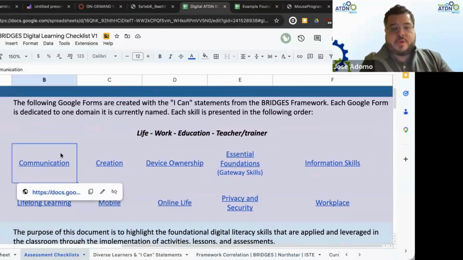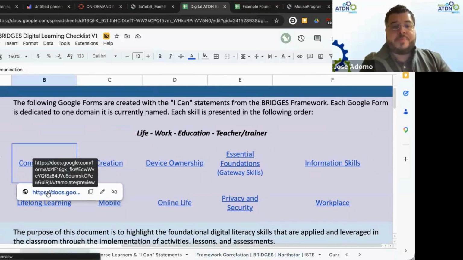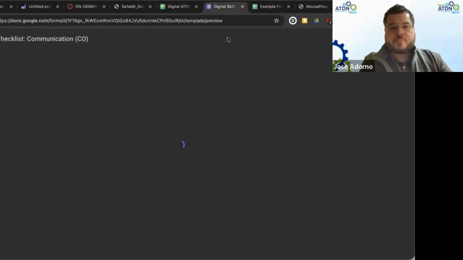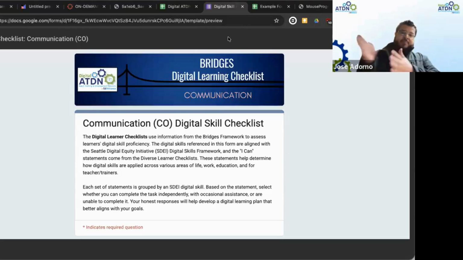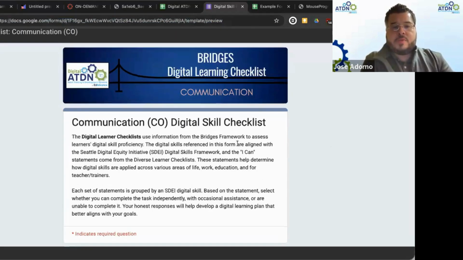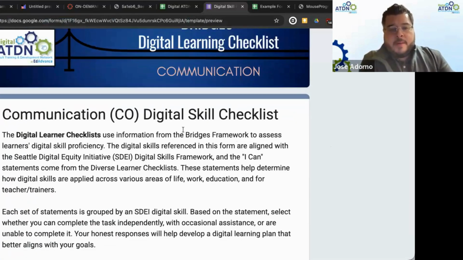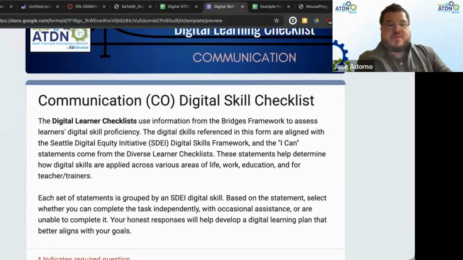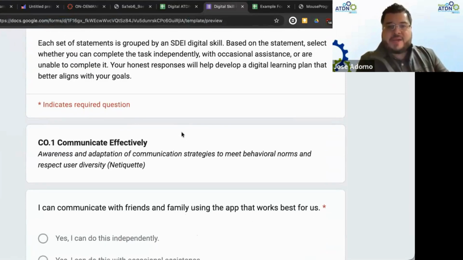So if we click here on the first one, this is communication. What's going to happen is that on the top right, you'll see use template. This will make a copy for you so you could use. For purposes here, actually, let me zoom in. There we go. So you have this communication checklist. It's only by domain, so you're not having them do all 75 skills.